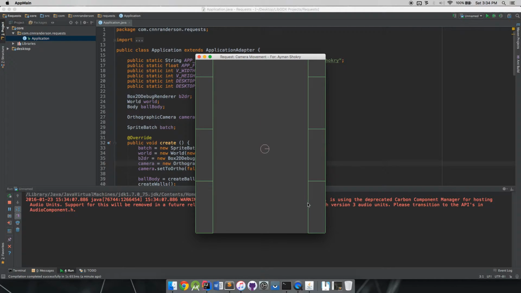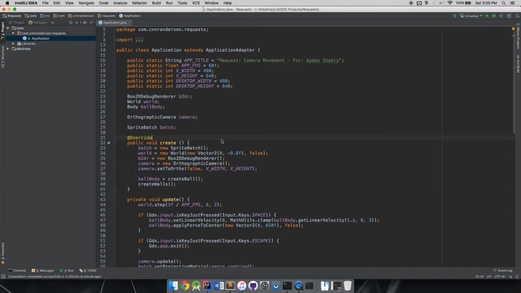Without it, we wouldn't really know where we are in space or in the game world, because it would just be a lot of gray and a ball in the center. So that's the reason why the walls are there. That's all we really have so far, so let's jump into the code.